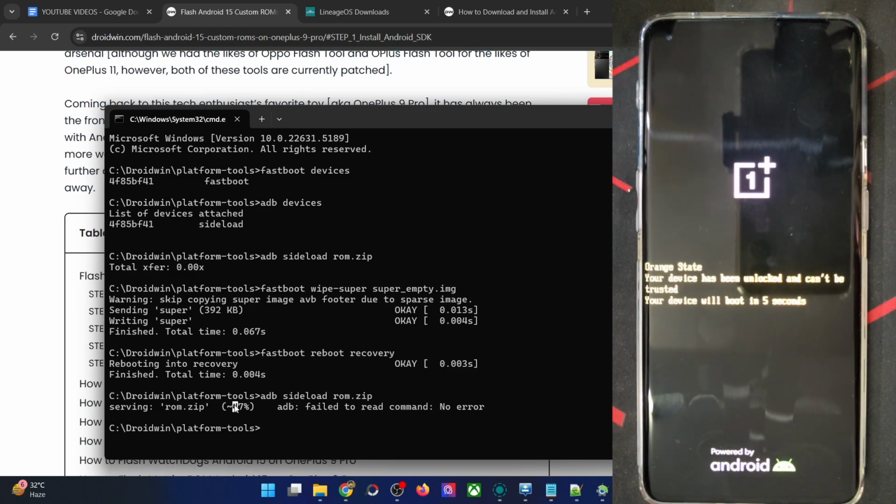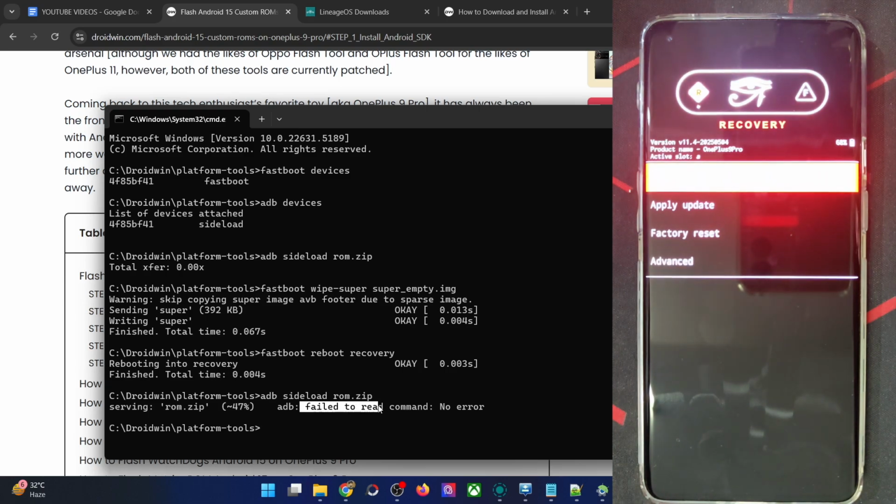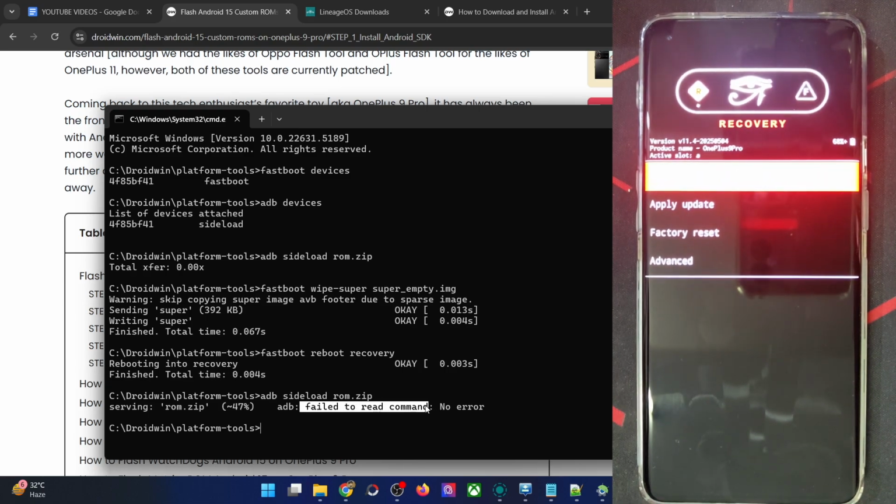In my case, I'll flash the GApps as well, and you might get this fail to read command. This is not a cause of any concern. It's no issue whatsoever. Anyways, with that said, we are now inside the recovery.